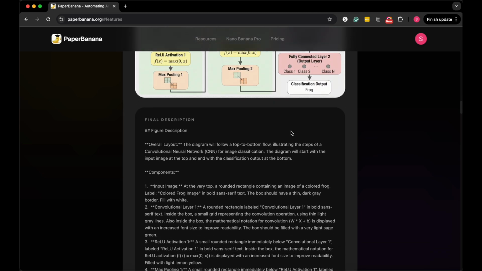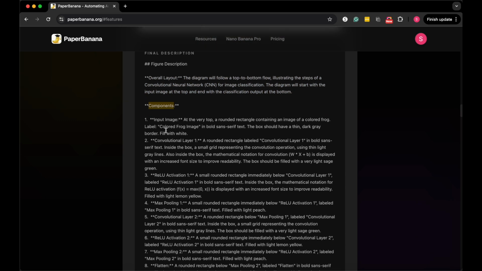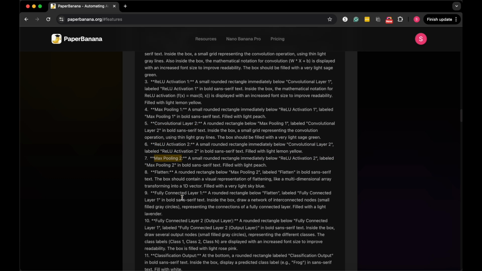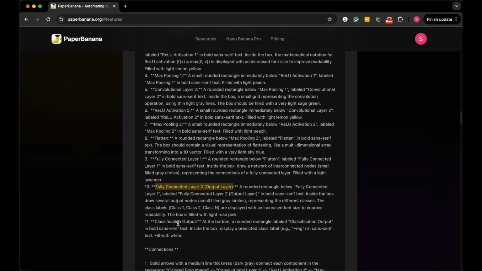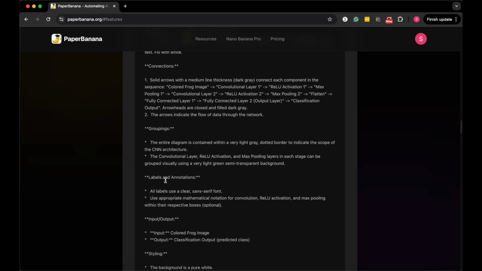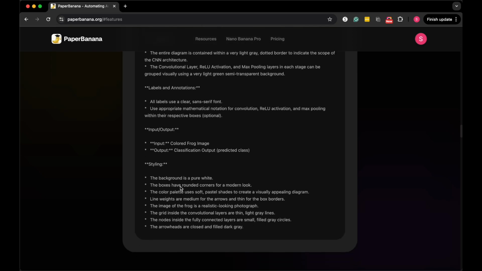Below the generated diagram, we also have a final description of the image. This section explains the overall layout and briefly describes each component, starting from the input image, followed by the convolutional layers, activation functions, max pooling layers, flattening, and the fully connected layers. I won't go deep into these individual components here, since this video is focused on PaperBanana itself. If you're interested in understanding the CNN architecture in detail, how each layer works and why it's used, I've already created a separate video dedicated to that topic. I'll leave the link in the description so you can check it out after this.